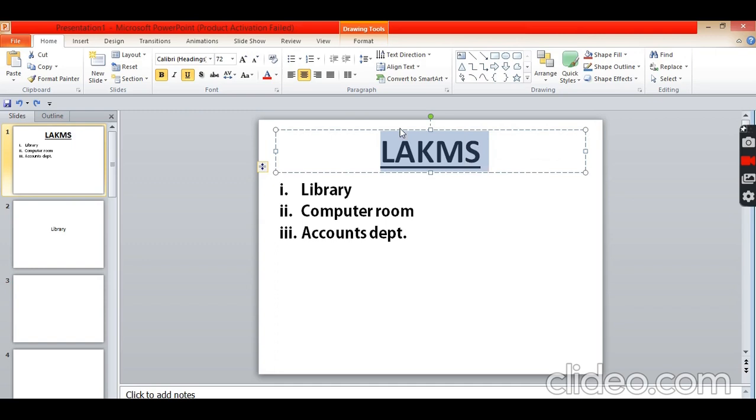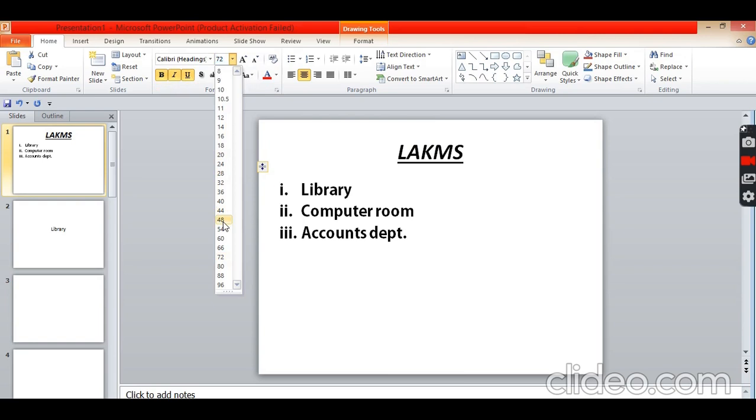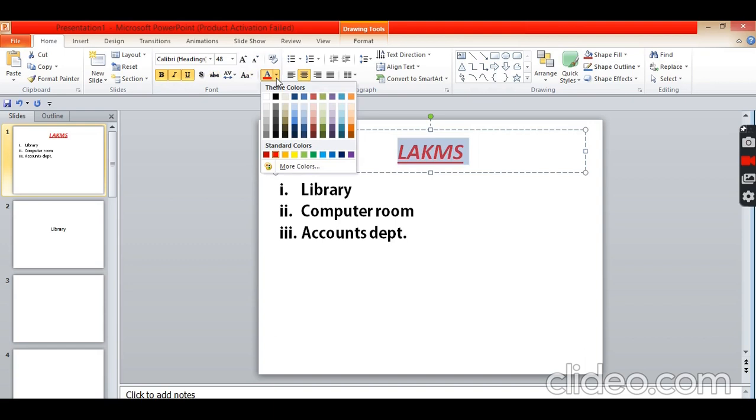After that, you have to choose an option. You can make it bold, italic, underline, or put a line over the text. You can increase or decrease their size by using the font size option, or you can change their color. There are different colors available in the font color. You can choose any option of your choice.